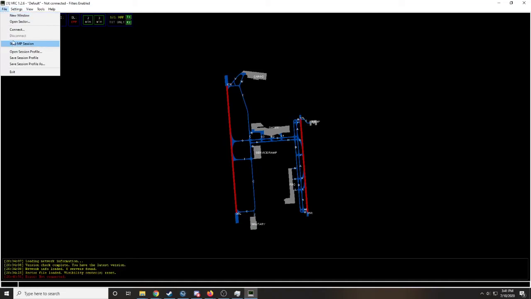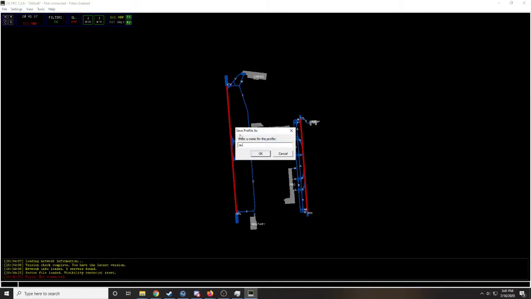That's about it for setting up VRC. All I'd recommend you do now is File, Save Session Profile As, and we'll call this one Austin Ground. That way you can load in directly right here.